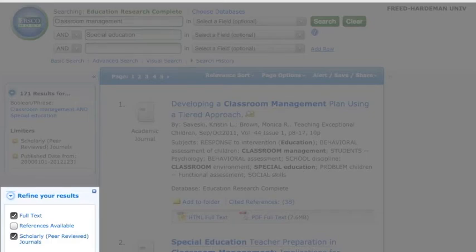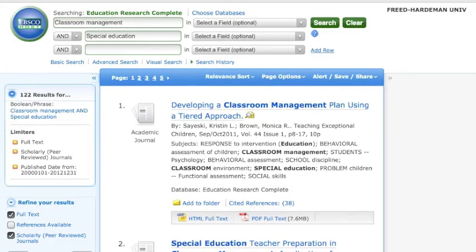Suppose you're interested only in full text items, items that you could read in their entirety or print in their entirety from the comfort of home. You can let the database know, I only want full text material. We're down to 122 results. We know that they're all full text, all scholarly, and all fairly recent. This is the time when we would start browsing for material that looks especially relevant to our topic.